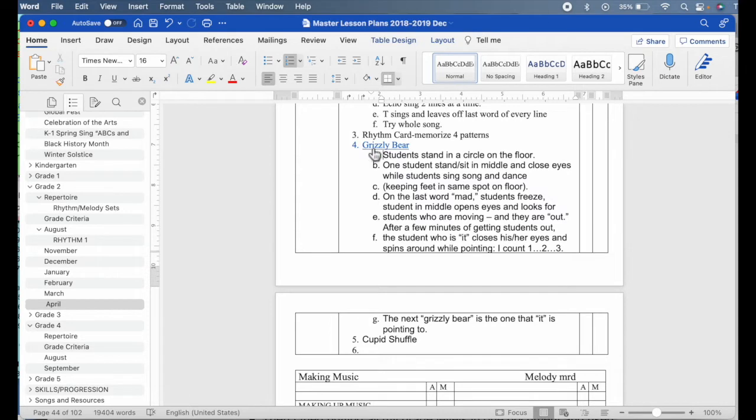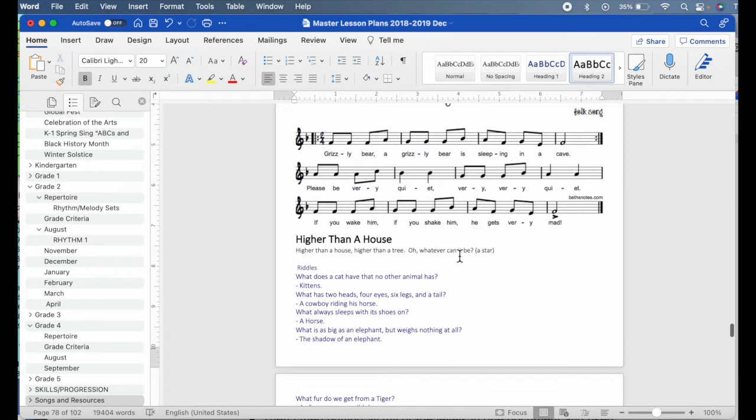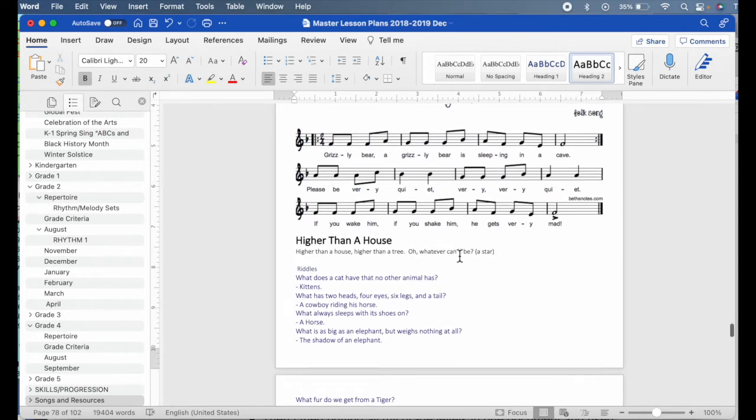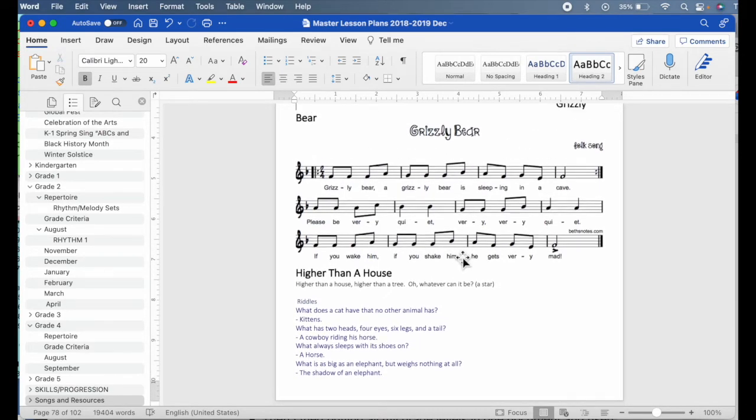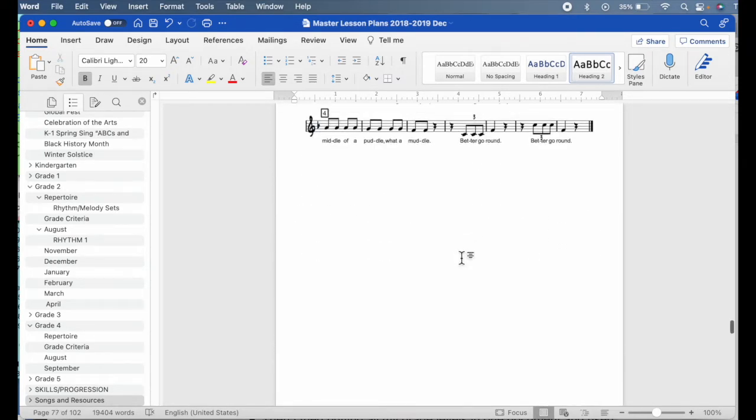Grizzly Bear is at the bottom of my document. But if I wanted to refresh my memory on it, all I have to do when I'm teaching is click on this link, and it goes straight to Grizzly Bear that is within my document. Everything all in one place. Now let's go look at how you'd set this up for yourself in Microsoft Word or Google Docs.